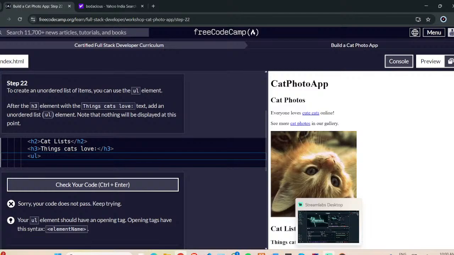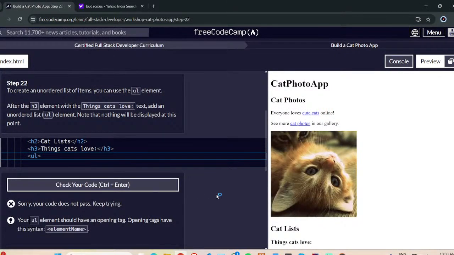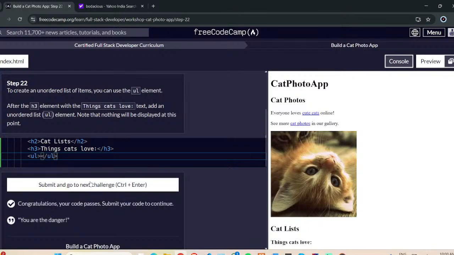Okay, let's start where we left off. We were creating an unordered list below the h3 header. Let me check. Okay, so your ul element should have a closing tag. Let's add a closing tag and check.